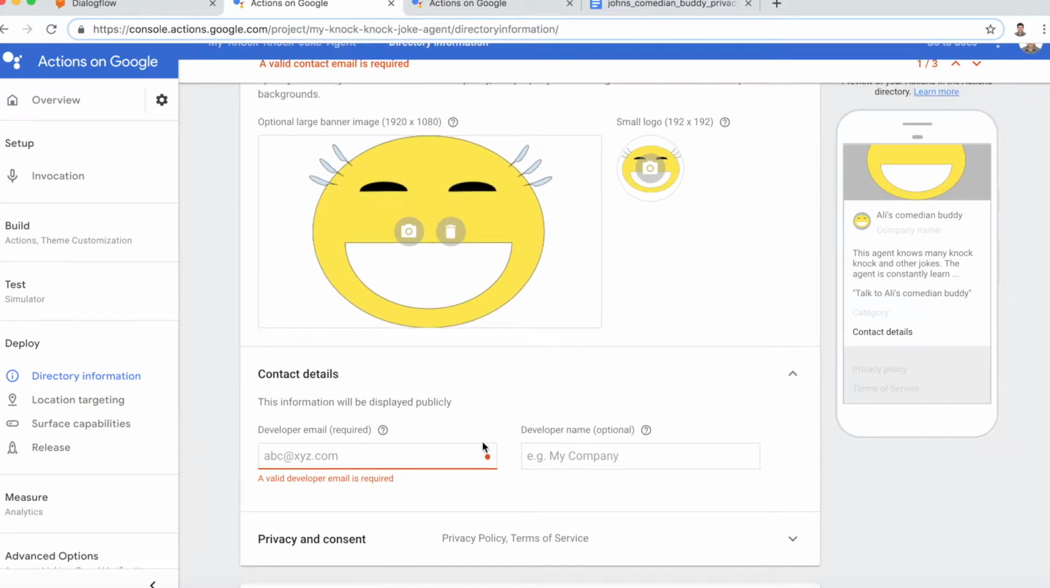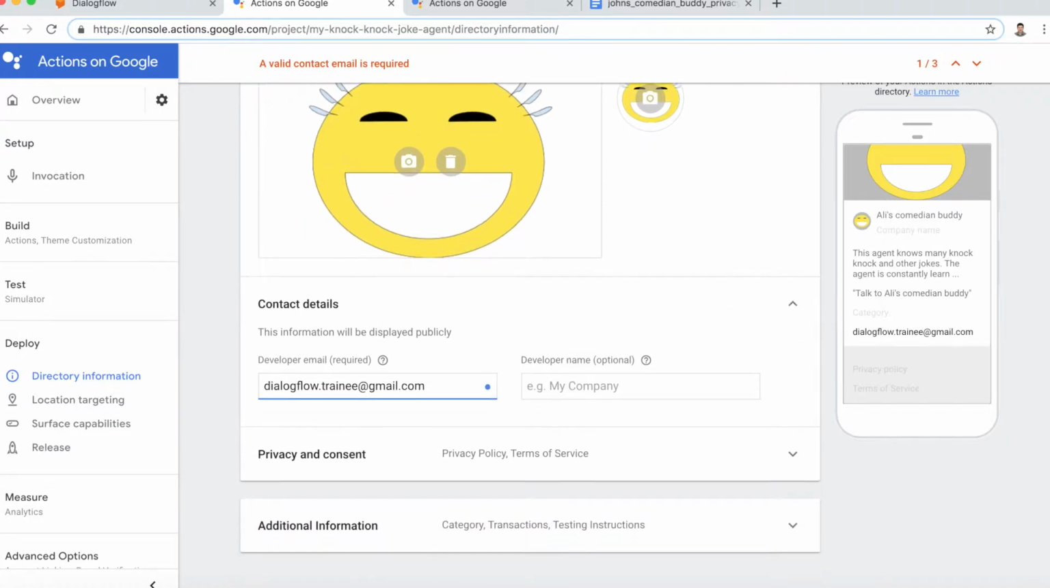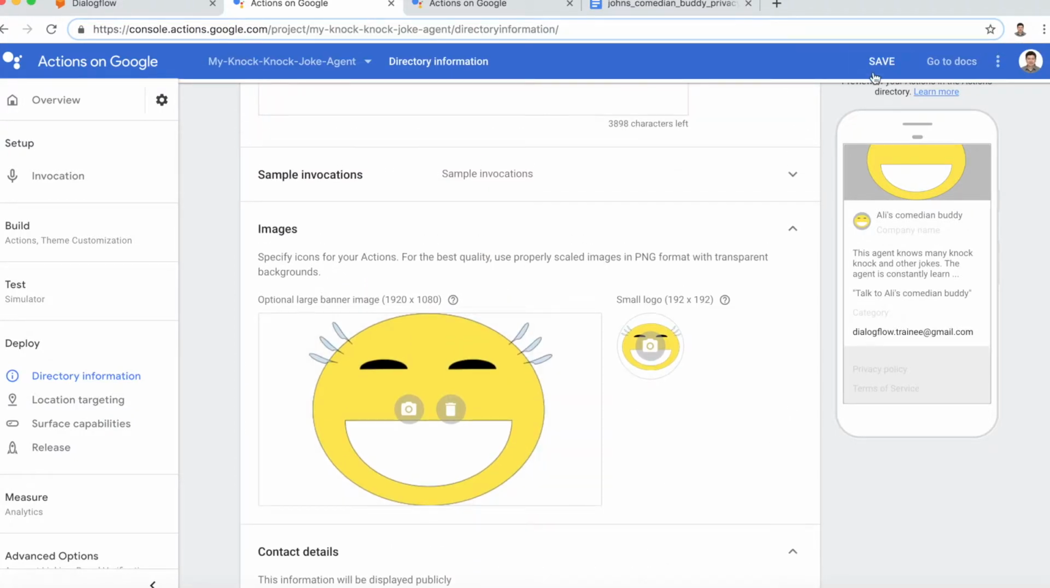Now, contact details. I'm going to provide my own email here or some other email. Let's see. Dialogflow trainee@gmail.com. You can provide your own email, and you can skip the company name. It's not required. Let's save again.